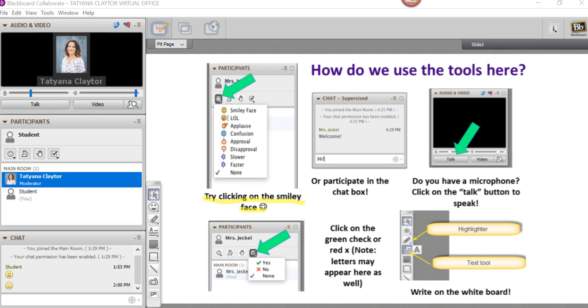Those are the basic features of the lesson. If you have any questions, your teacher will be happy to help you.